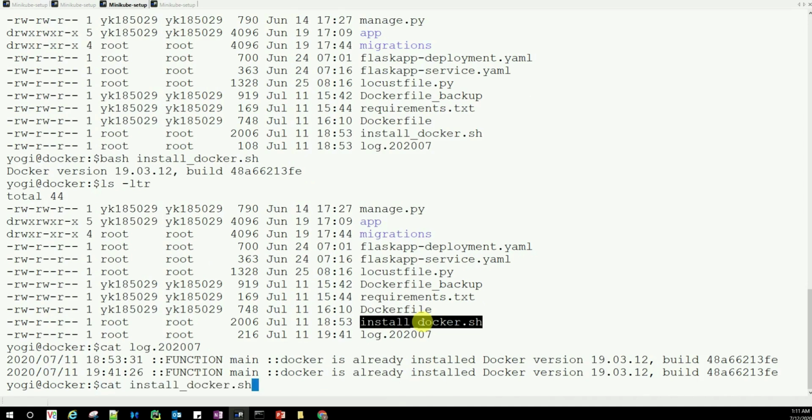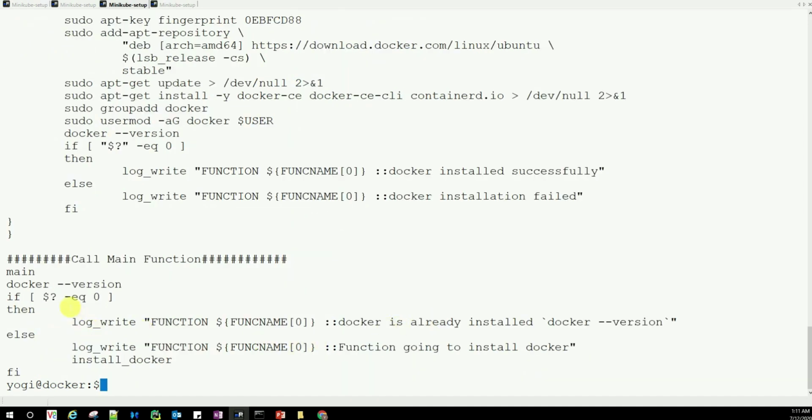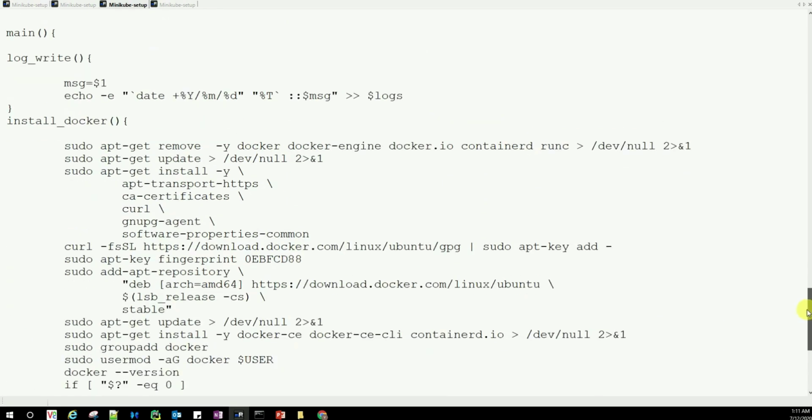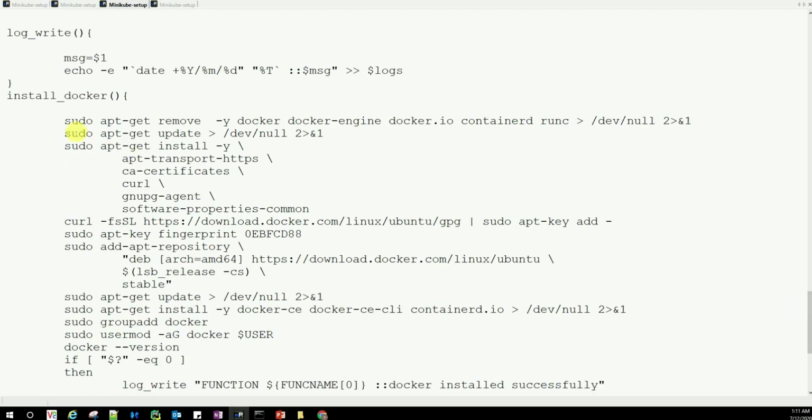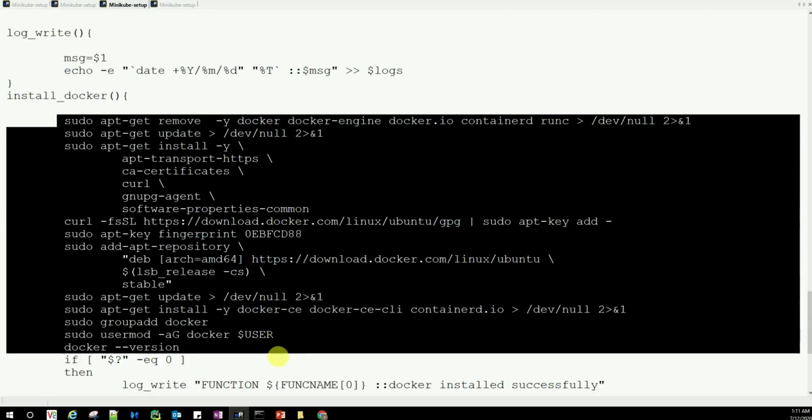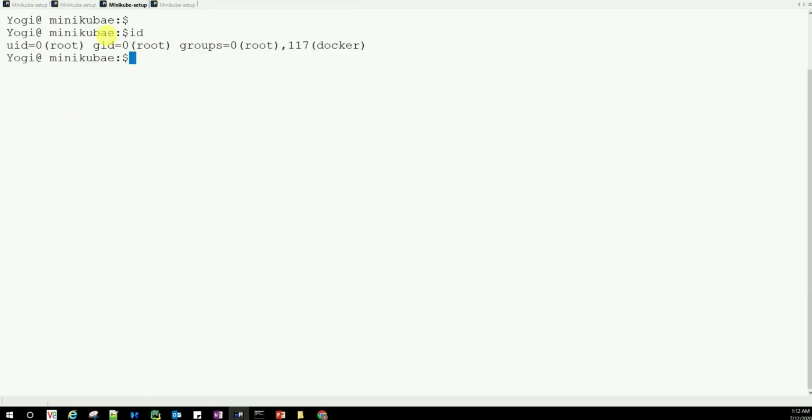If Docker is not available on your machine, it will check the condition, and if it's not available, it will install Docker. I have this function in the shell script. It will install all the required packages and libraries for the Docker runtime engine. This Docker build command should be run from the root user.